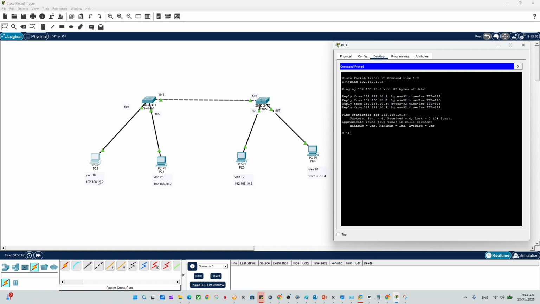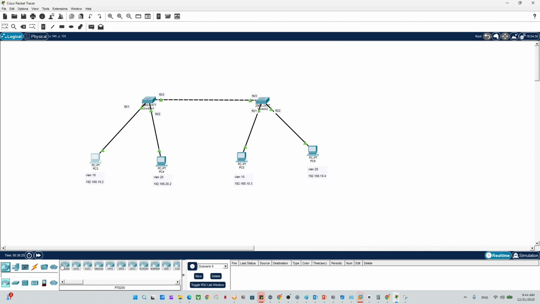Let's say I want to communicate. There has to be a way for me to see the packets. I want inter-VLAN routing, so that different VLANs can communicate with each other. One way to do this is using a router on a stick. Let's use any router here, and I'm just going to put the router here.